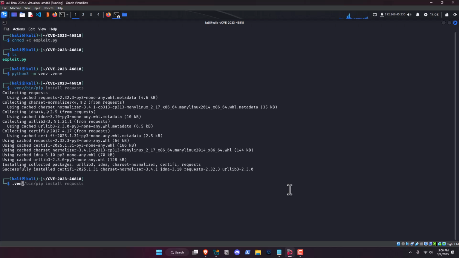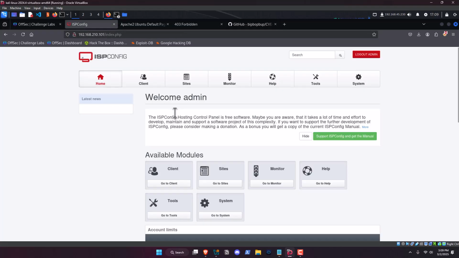We're going to do .venv/bin/python. I am on a rampage with the typing. Apologies. All right, so I'm just going to tab this out because that's the command we're looking for. So let's just explain this before we hit enter. So we're using our virtual Python. We're running the script that we just made executable, right? This is the URL of the machine that we're attacking that has the ISPConfig on it. And then this is the username and password that we used to log into ISPConfig.